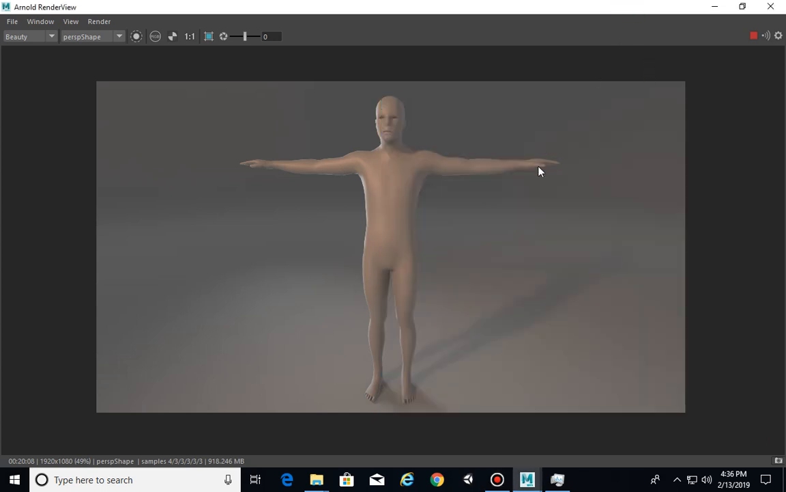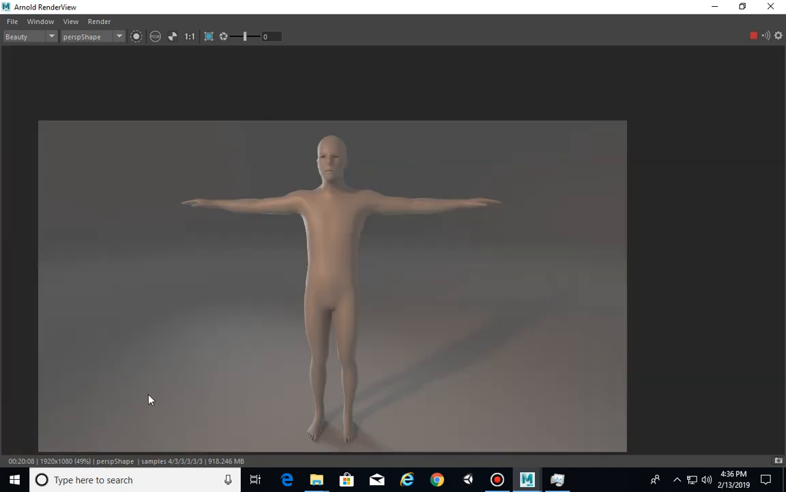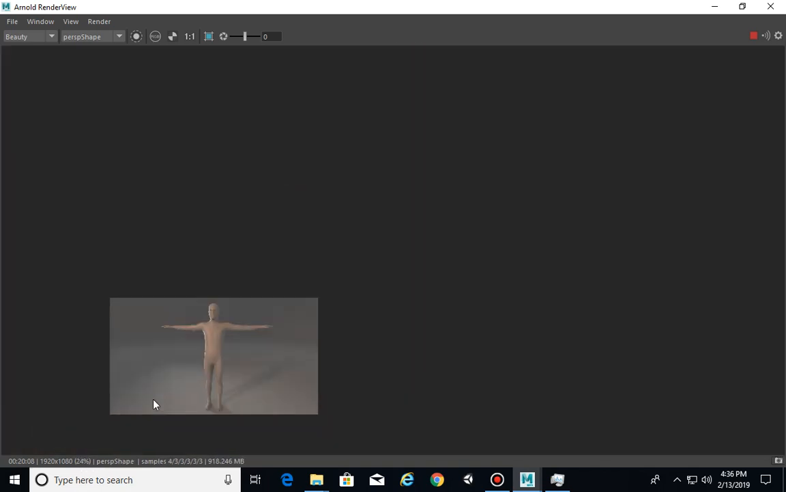Alright, so my full resolution render finally finished. I put a stopwatch on it and it came out to about 15 minutes with another 5 minutes before I started the stopwatch. So I just realized something too. I'm kind of new to Arnold, so I didn't realize that this little percentage thing was not percentage of render, it's actually the percentage of your image.